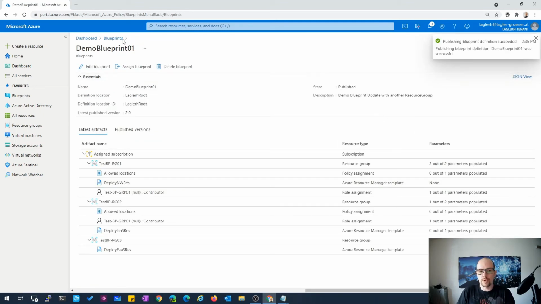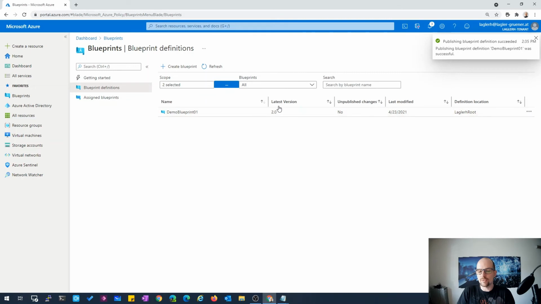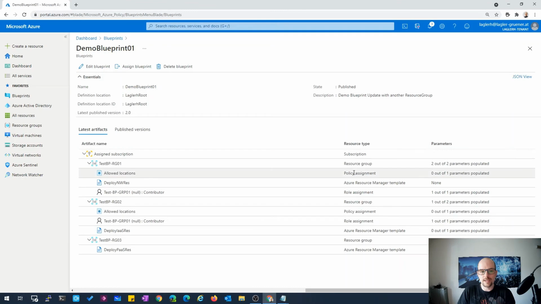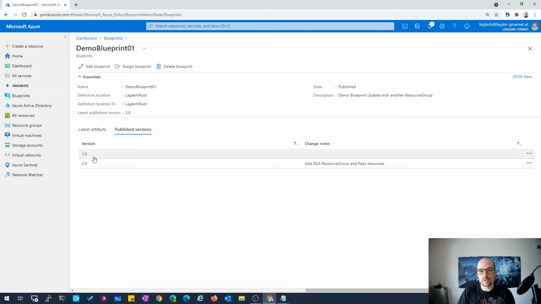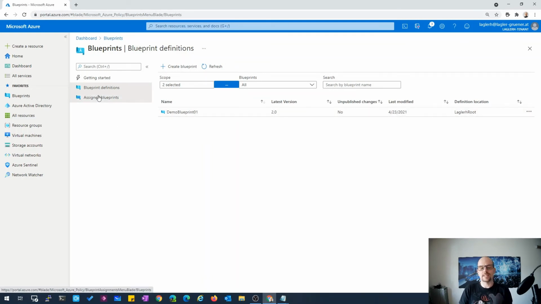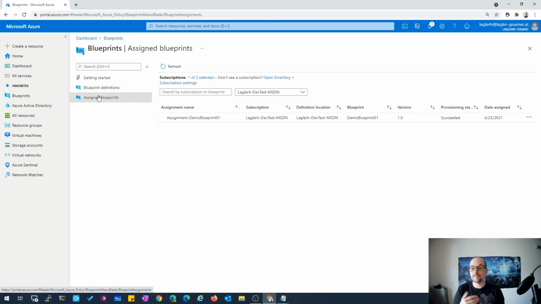Okay, now the new version is published. You can see here my latest version is version 2. When we click on the blueprint itself, you can see under published versions two different versions: version 1.0, my initial version, and version 2.0 with added RG3 and PaaS resources. So let's click on our assignment. You can see I have an assignment in place, on my MSDN subscription, with version 1.0.